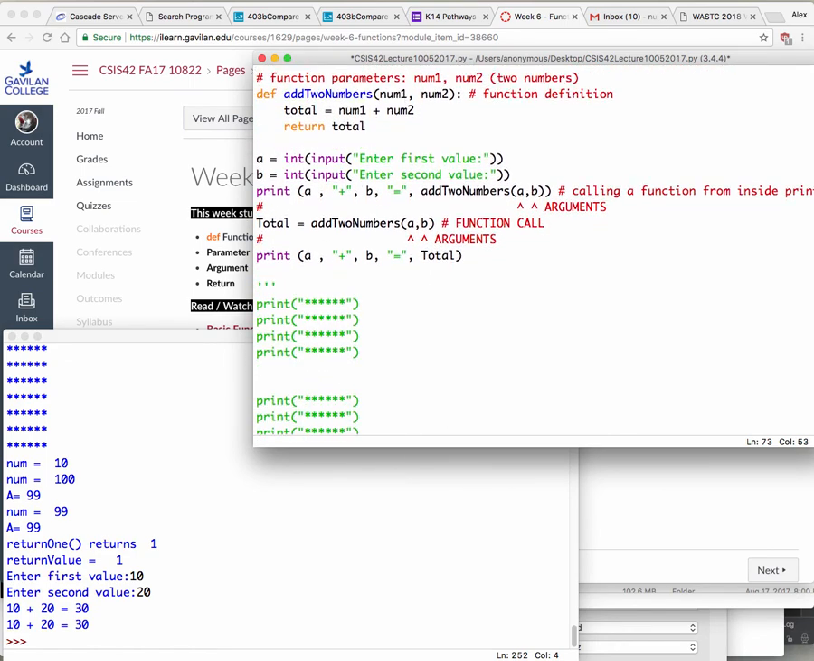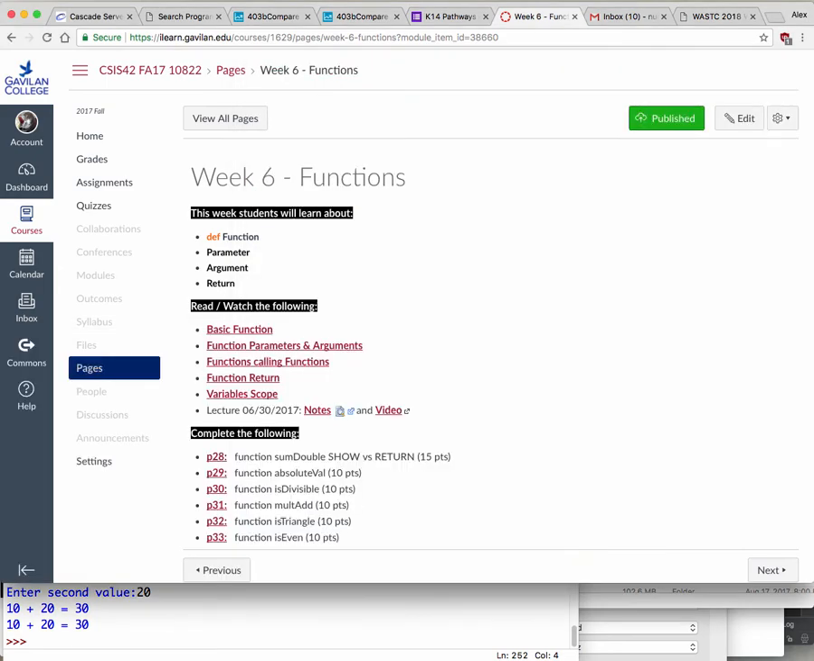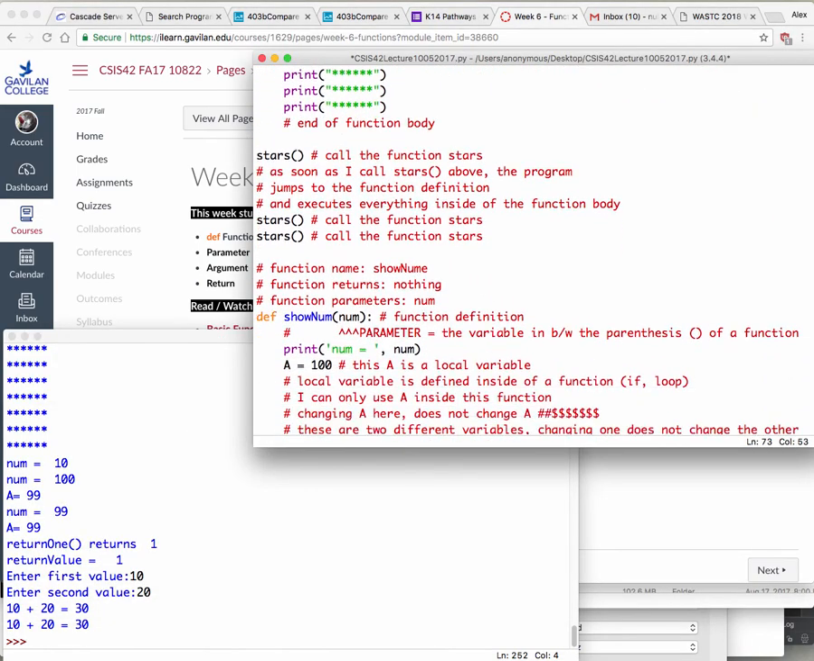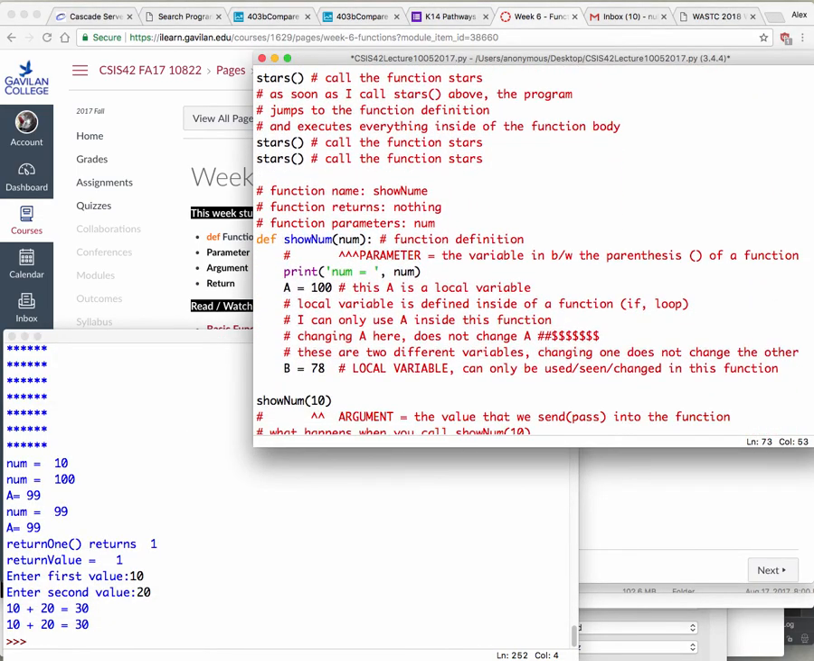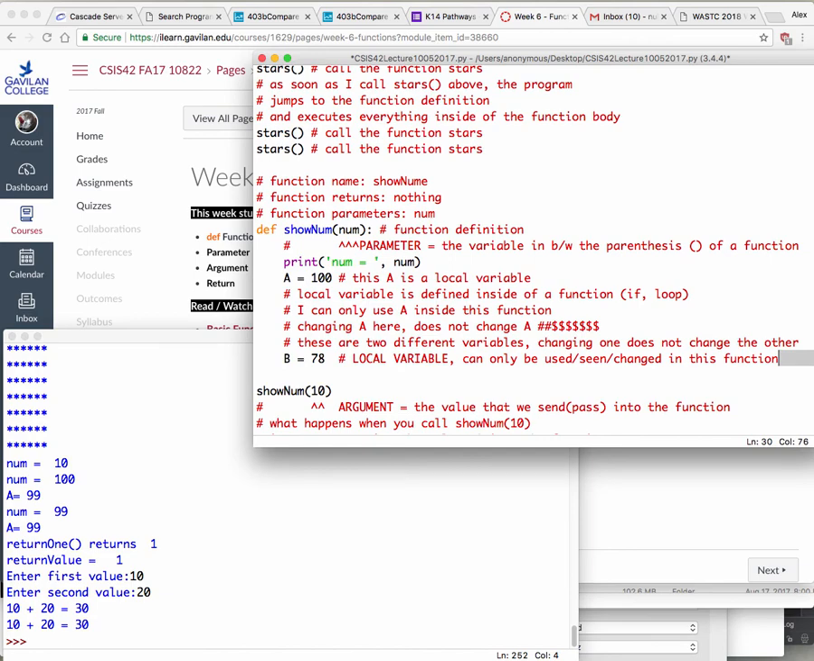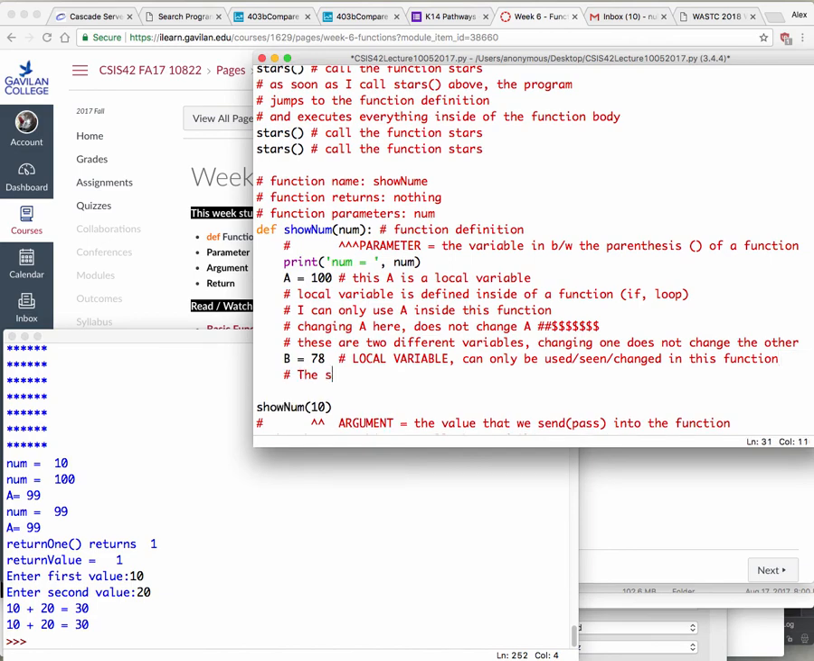All right. So what else do I want to show you? Scope, right? And again, just a quick review. What is the scope of this variable? I didn't tell you what a scope is, did I? So the scope of variable b refers to where b can be used, right? So where can we use b? Only inside of the show num function.